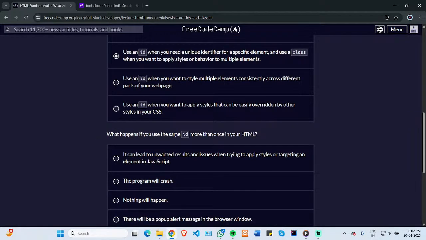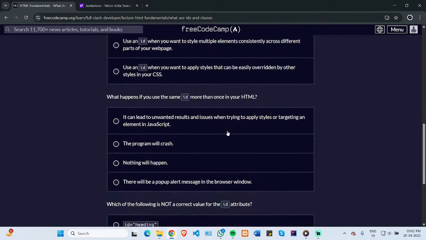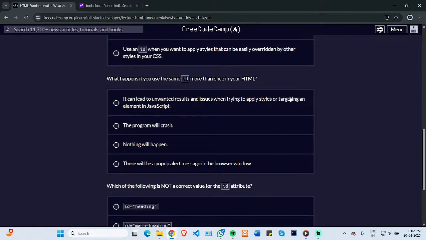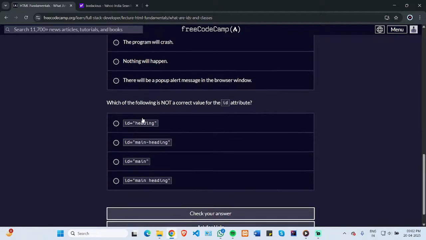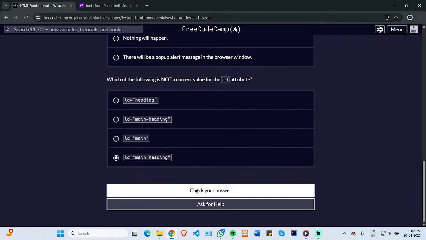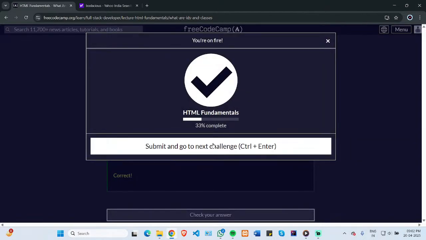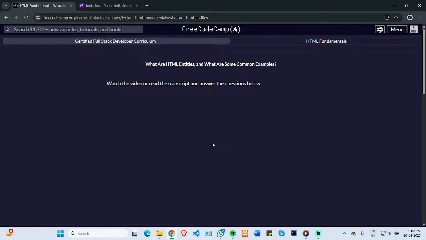Then what happens if you use the same ID more than once in the HTML? It can lead to unwanted results. Okay, the program will crash, nothing will happen. I think it can lead to unwanted results. Which of the following is not a correct value of ID? Heading. This is actually not correct because we can only use dashes and underscores inside the ID. Check the answer. Complete. I'm on fire.